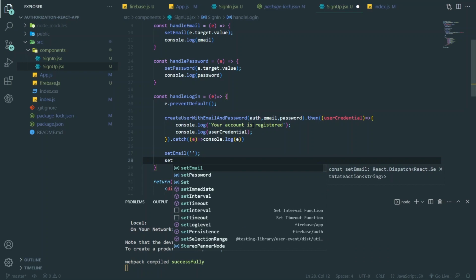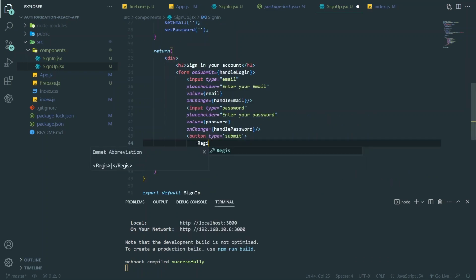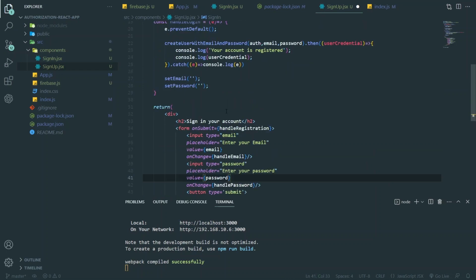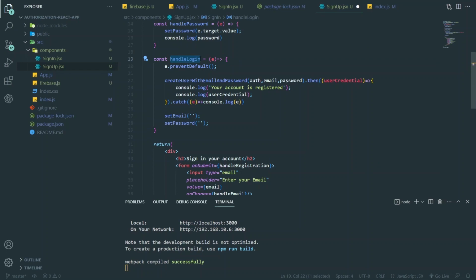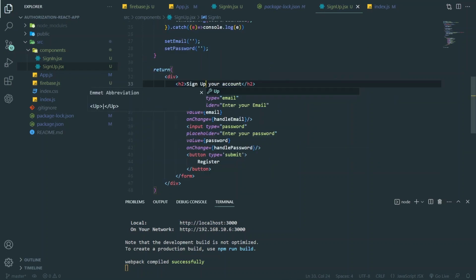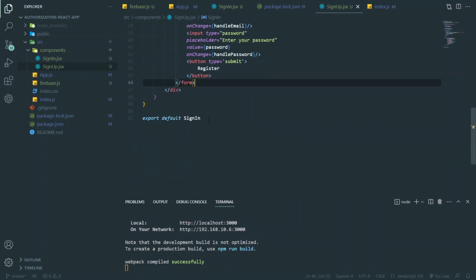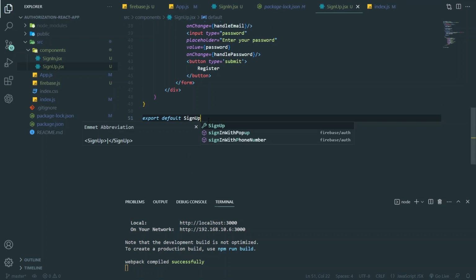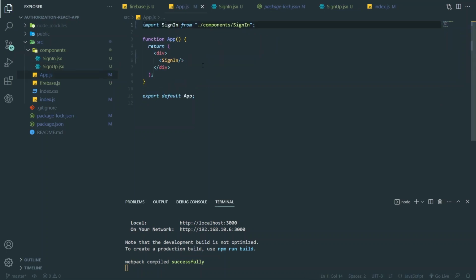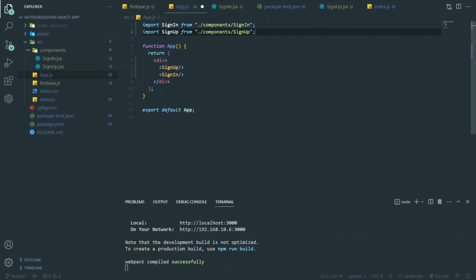Set password. All right, it would be simply register here, copy this, change the name of the method, that will work fine. So I have to export this since it's sign up, and we have to import this in our app.js. So it would be, all right, so we have to import this as well. Now it's gonna work fine.